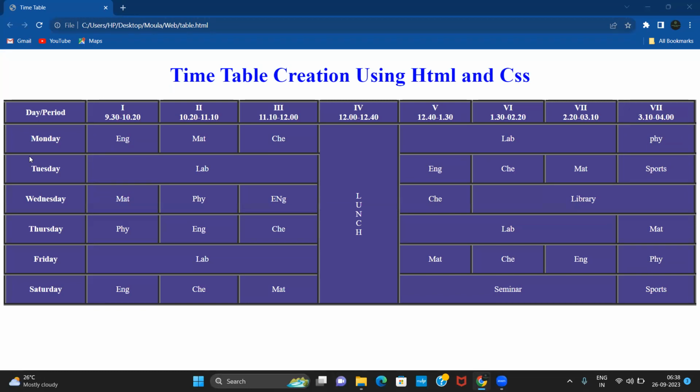Today in this tutorial, we discuss the topic of timetable creation using HTML and CSS. What we discuss today is how to create a table using HTML and CSS. Before going to the topic, I will say one thing.